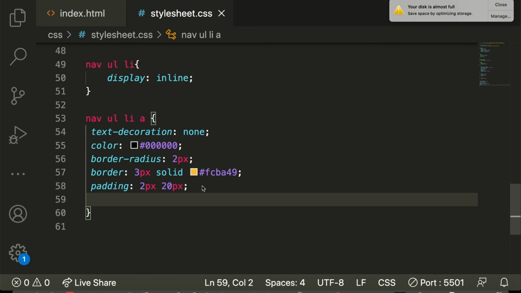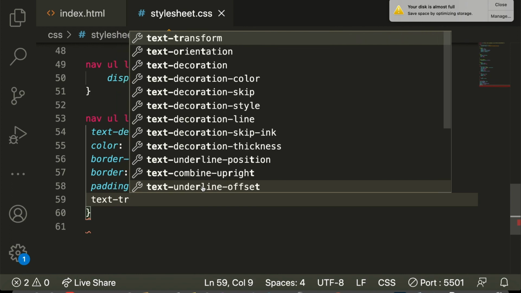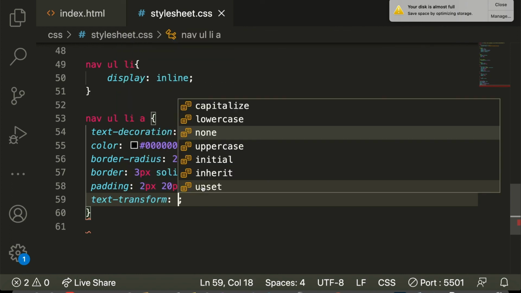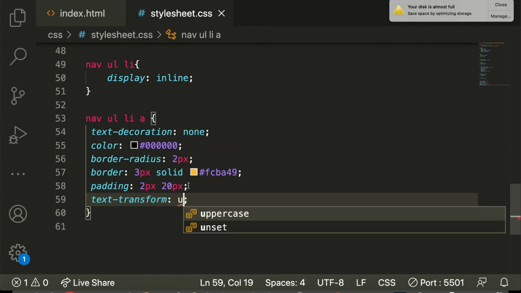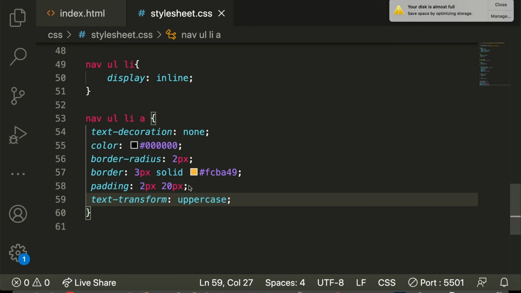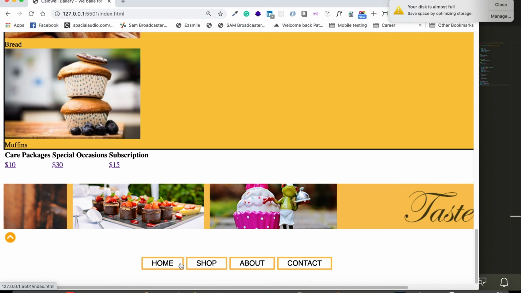So, like here, I want to do text transformation. So you see here, we have capitalize, lowercase, none, uppercase, initial. So why do we say uppercase here? Let's go look at it. It's home, sharp. Now everything tends to be uppercase.